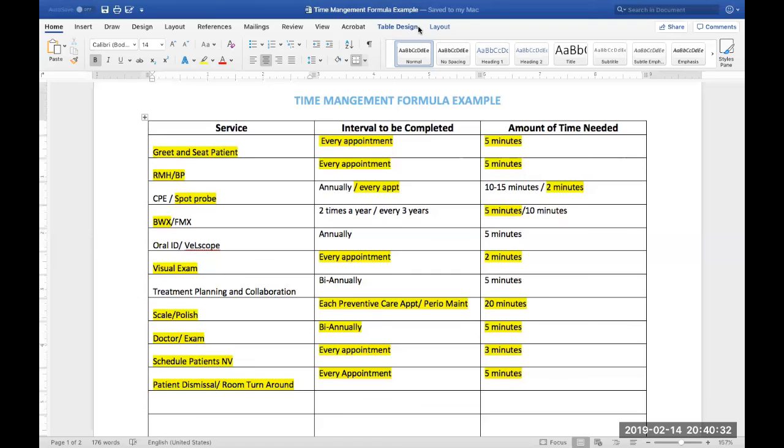I want you to make sure that you download and print out the time management formula example. I want you guys to fill this out. I want you to write down how much time it takes you, all the different things that you do in a preventive care, your prophy appointment, your gingivitis patient, your new patient, your scaling and root planing patient, and your perio maintenance patient. I want you to map out those different types of patients so that you can get this time management down to a science.